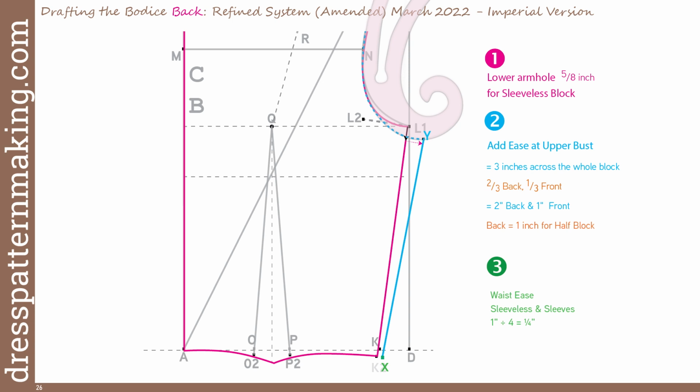The sleeveless block will have 3 inches ease added to the whole block at the upper bust. We've already added 1/3 of that ease to the front, and so the remaining 2/3 of 3 inches is 2 inches left we have to add to the back. That's the whole back, so that means for the half block 1 inch. So we need to lower the armhole for 5/8 of an inch and add 1 inch ease.